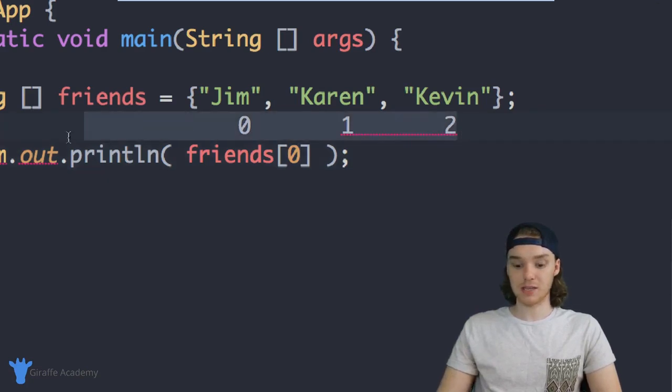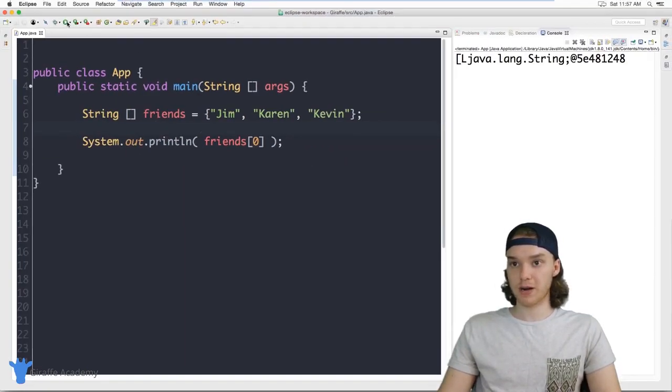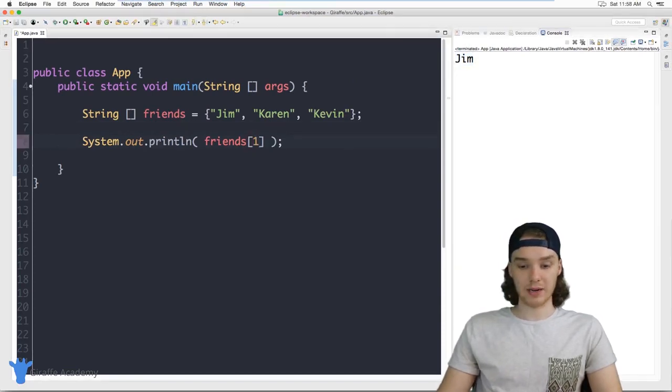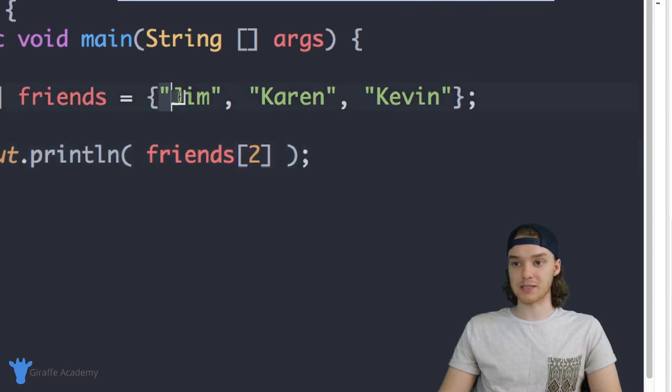So if I type friends 0 there, this should print out that first element in our array. You can see that it does. If I type a 1 in here, now we'll print out Karen. And if I type a 2 in here, we'll print out Kevin. So you can access individual elements inside of this array by referring to their index inside of the array.